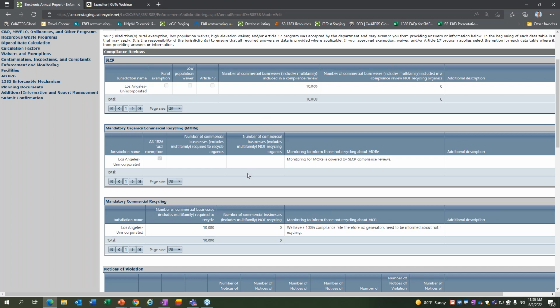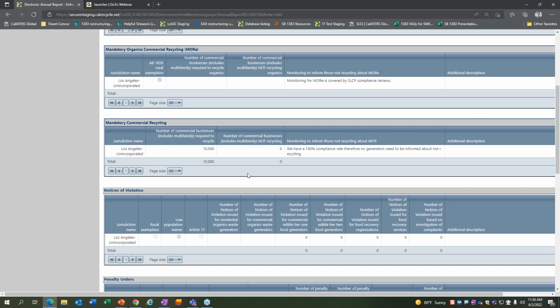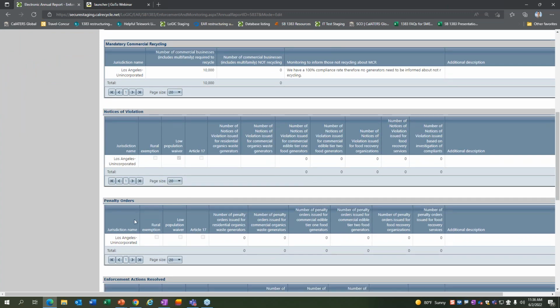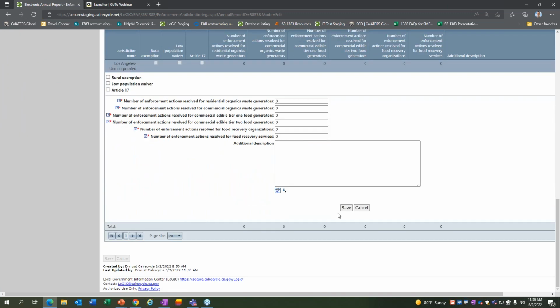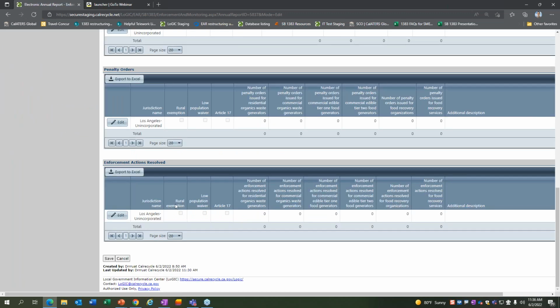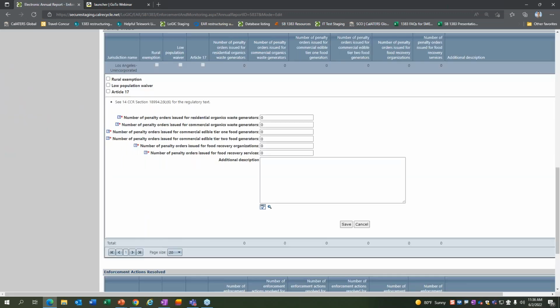Do penalty orders mean fines? Since enforcement is not required until 2024, where, if anywhere, on the enforcement tab do we mention soft notices or reminders that are given to generators who are in violation of some part of SB 1383? Yeah, you are correct. You'd just be entering zeros in these sections if you're not issuing any penalty orders. That comes down to what you have designed in your local ordinances as far as the actions you'll take for enforcement.